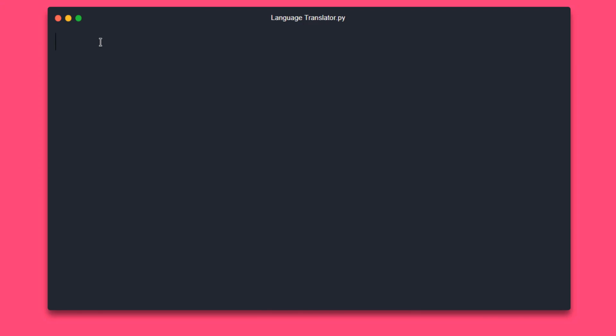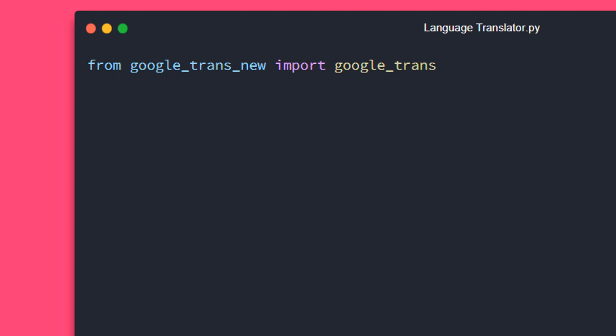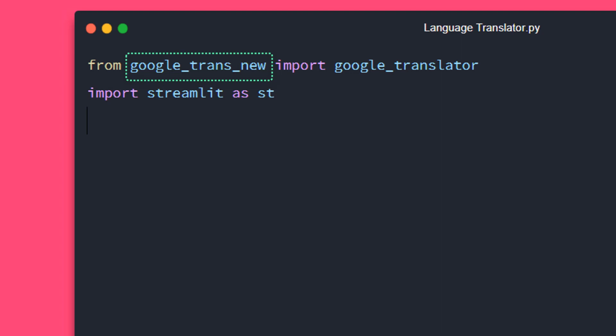Here we are inside our code editor. So let's first import all the modules. Let's import Streamlit. In the first two statements, I am just importing the modules. For example, from Google Trans New, I want to import the Google Translator. So you can just type from google_trans_new import google_translator. That's simple. Now to import Streamlit, I have just written import streamlit as st. Let's start by creating a new variable, that is translator, and let's assign the Google Translator function to it.